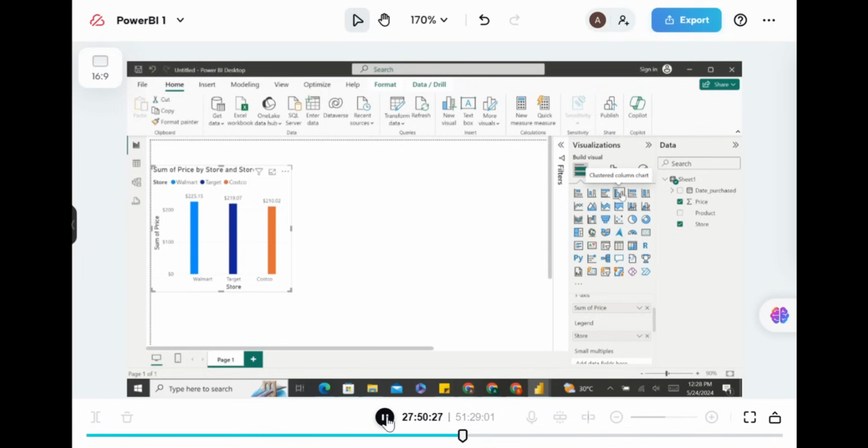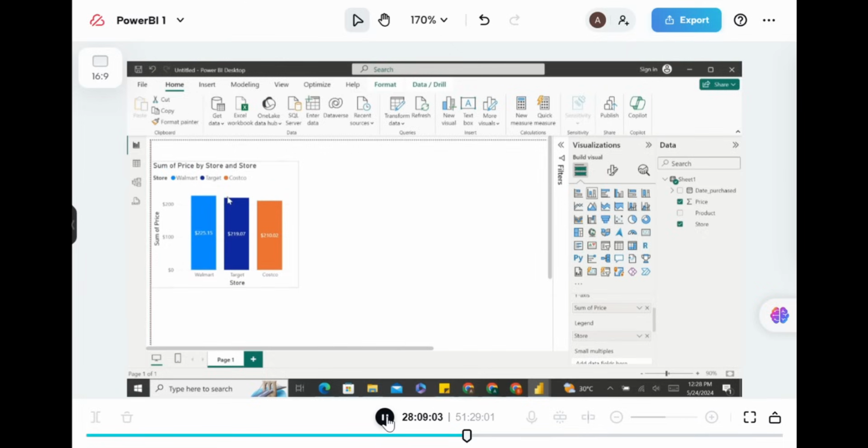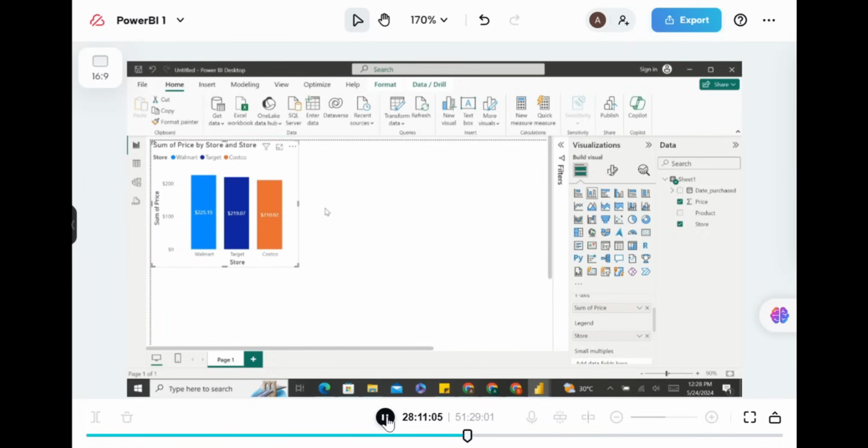So this is what I have now. I can see it, but this doesn't actually represent what I want. So at the end I might have to just use this and then drag my store to the legend. So now I can see how much I'm spending on each of these stores. I can see that Walmart is the highest with 225 and Costco is the cheapest with 210. That's just one way to do it.